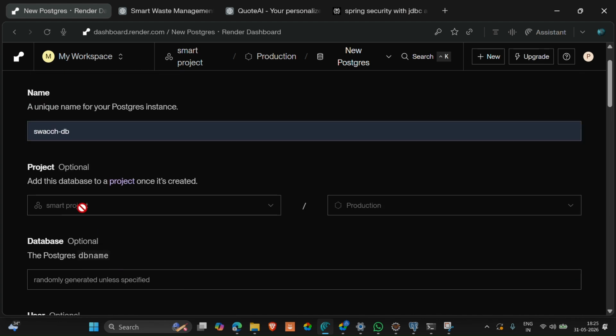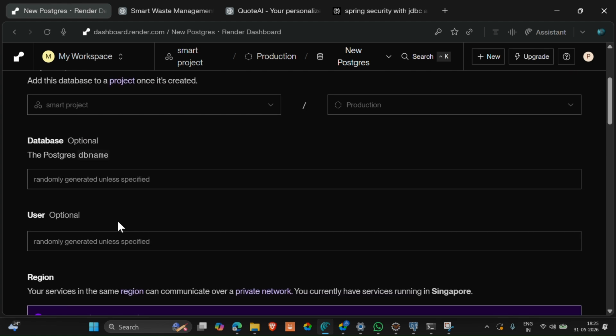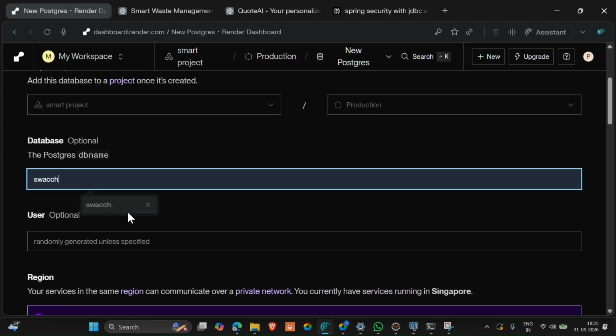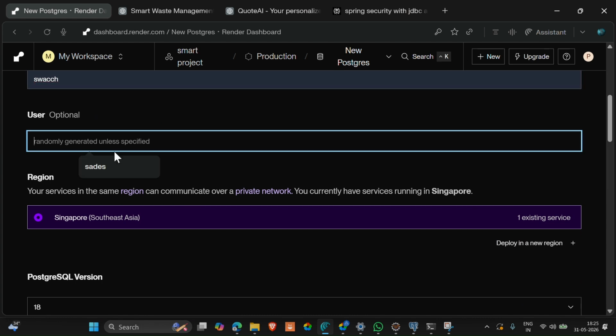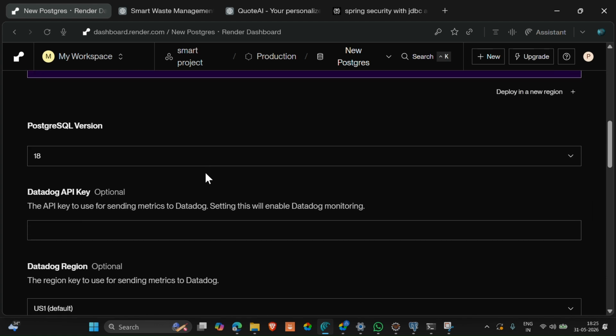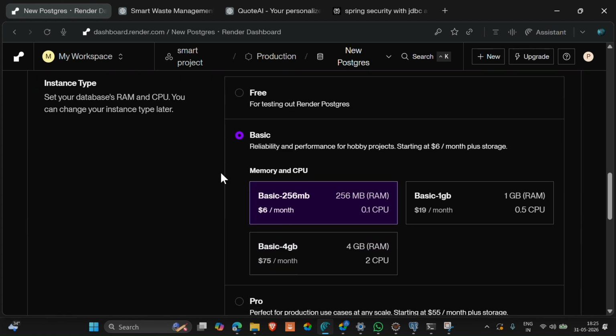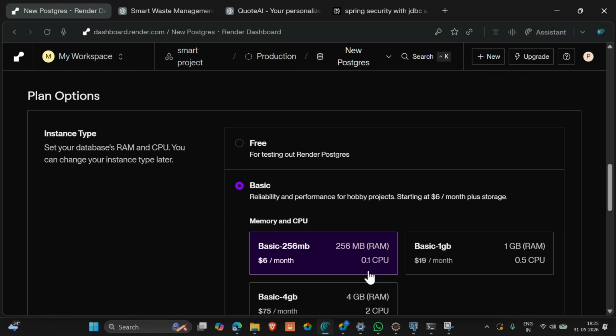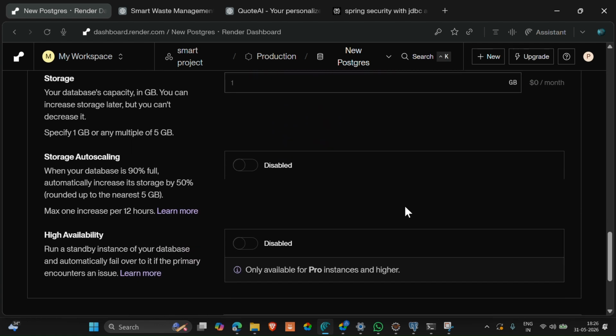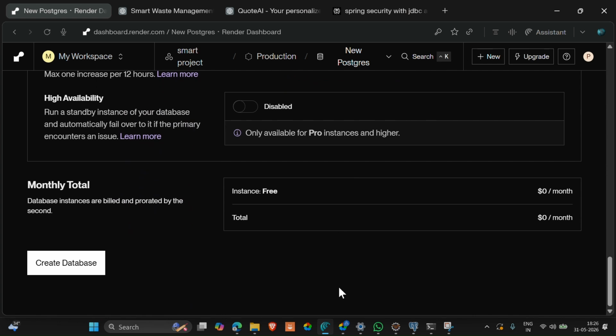So what else? Okay, database name you can give it, and then you can give your username, whatever username it is you can give it. And then okay, I don't want to put any money, so I'm going with the free version, right? So yeah, that's it. You don't need to make so many changes. Create database. You have the database now.